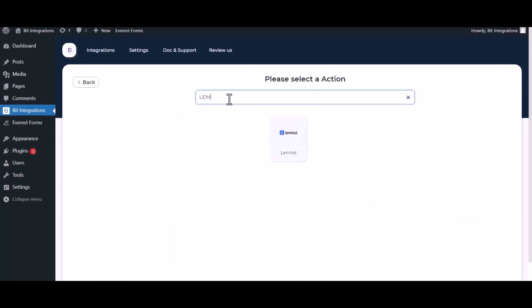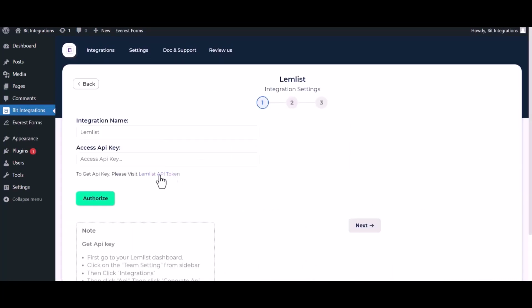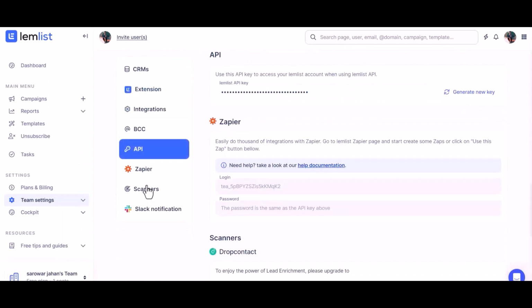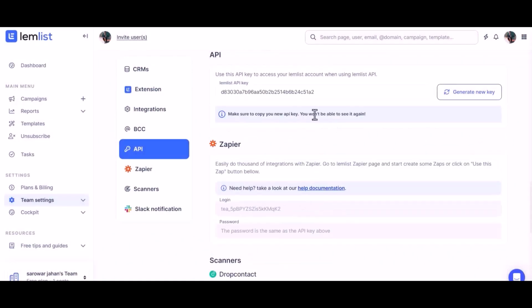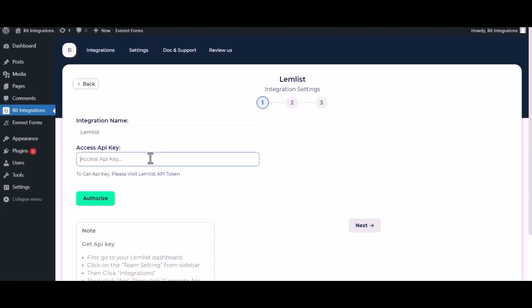Next, search and select an action. Lemlist. Give here the API key. So please visit Lemlist API token. API. Generate new key. Copy the API token and paste it here.